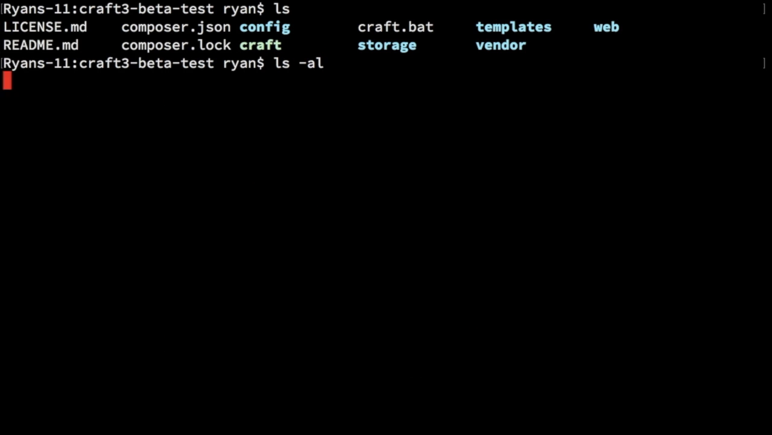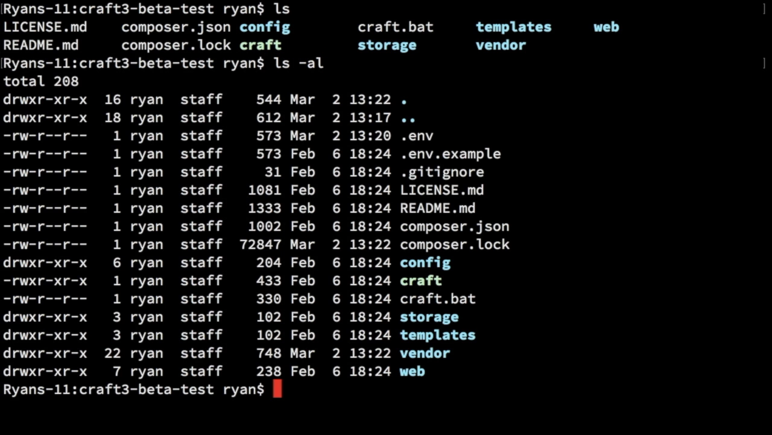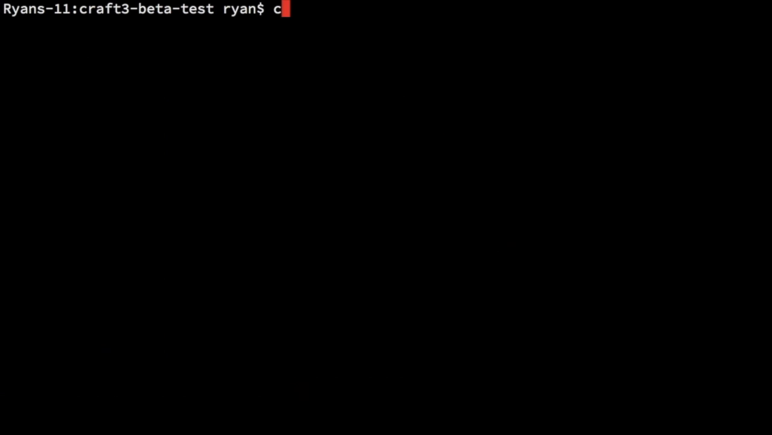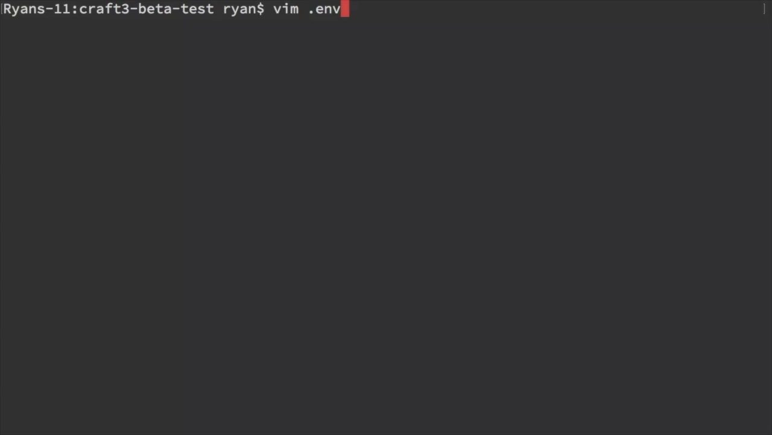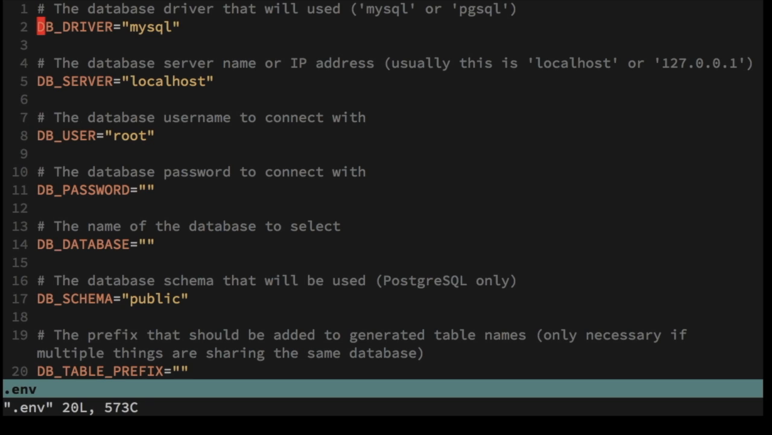But if I show hidden files, you can see that there is a .env file. Now, this is an environment file. It's a hidden file. It's not a file that we track in version control. It is meant for this environment only, or let's say a production environment. And this is going to allow us to very easily separate out our credentials by environment. So let's open that up. And you can see that we have some settings here.